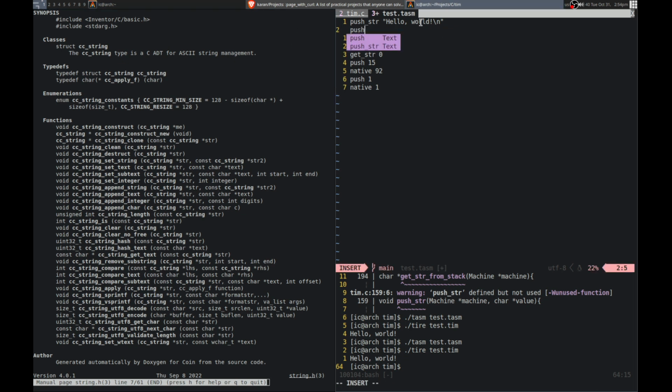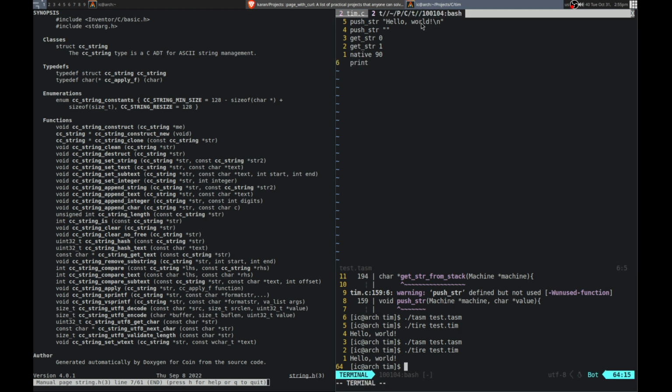So let me push the empty string, right? Which basically just means that. Let me push the empty one. And then, so 90 is string compare. So if we get str 0 and then get str 1, and then call native 90, and then we push 1 and we push, actually, the one we can just print because that'll be a bit simpler. And we do that, 0.